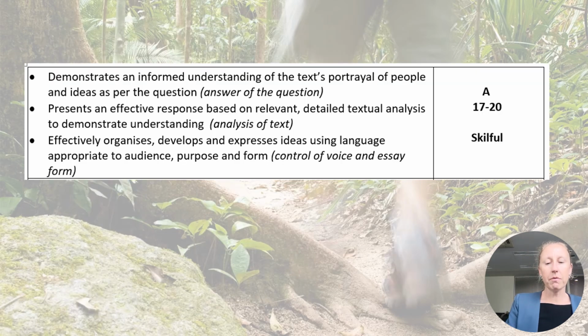So what are we looking for in terms of your skills? The first outcome is about demonstrating an informed understanding of how the text portrays people and ideas as per the question. So we're really looking at your thesis statement. Are you driven by an argument? And does that argument genuinely engage with the extract that's before you as per the question? To summarize that as easily as I can, it's how well you're answering the question.